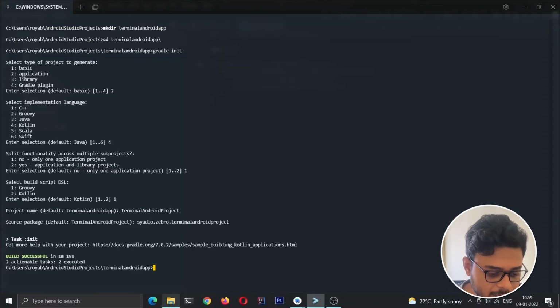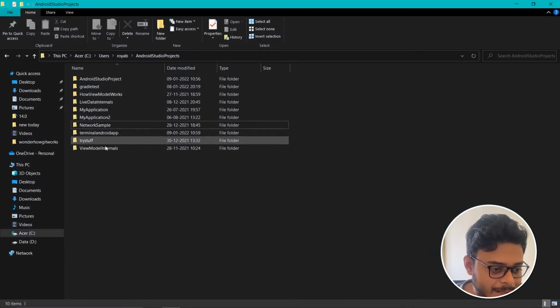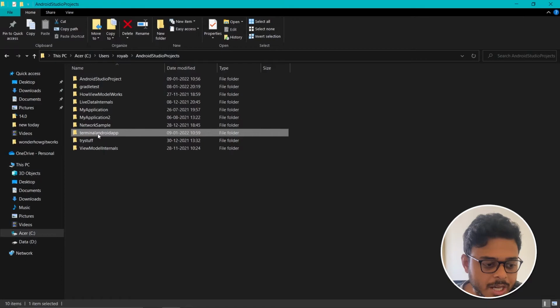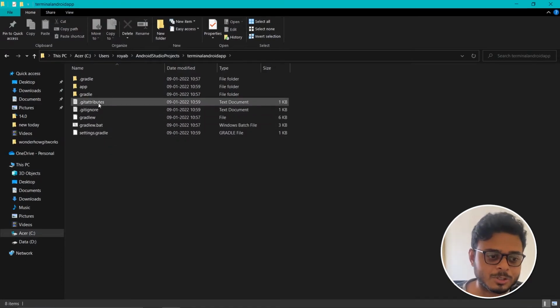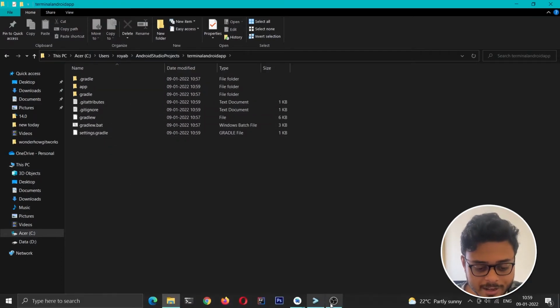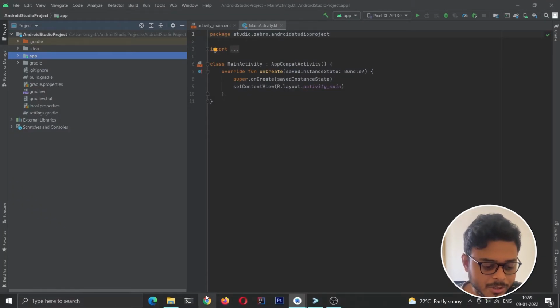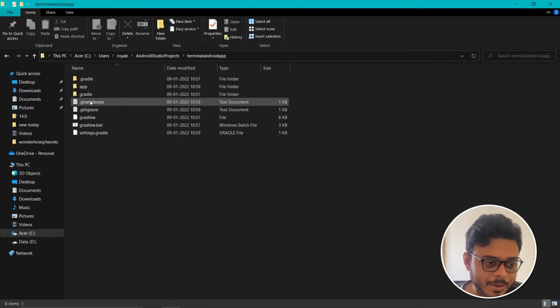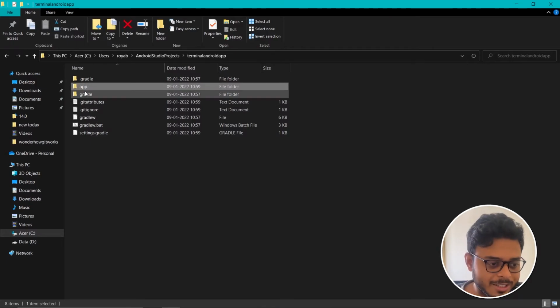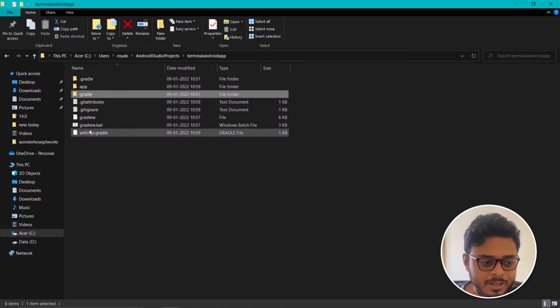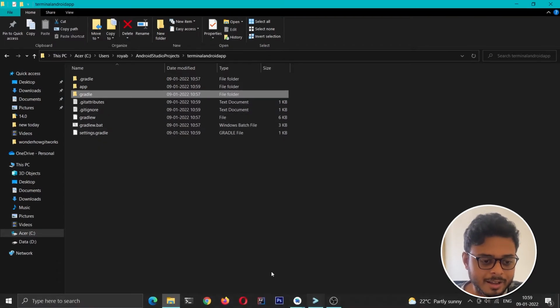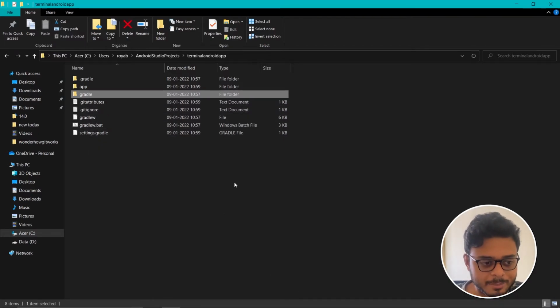Now what I'll do is I'll go over here, and then I'll be able to see terminal android app was the folder we made, right? So now again, similar to what Android Studio had created over here for us in a new project, what I have is basically the app module, the Gradle module, right, and a bunch of Gradle files with the Gradle configurations, right? So the basic Gradle project setup is done.